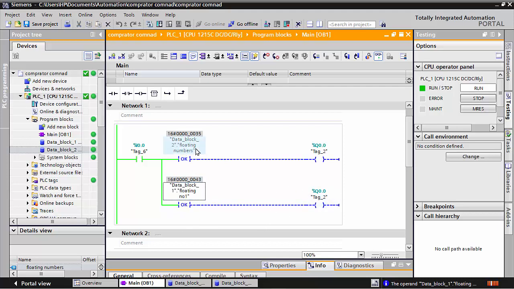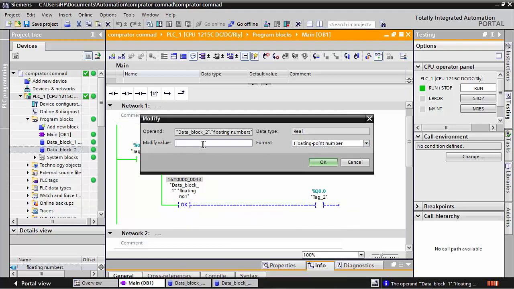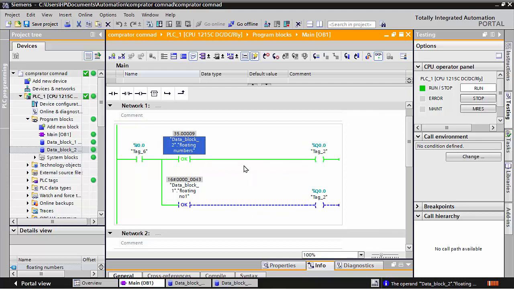Same as this, if I give real data, for example a floating point number like 30.00009, it will execute and pass the signal because it knows the real floating point number.